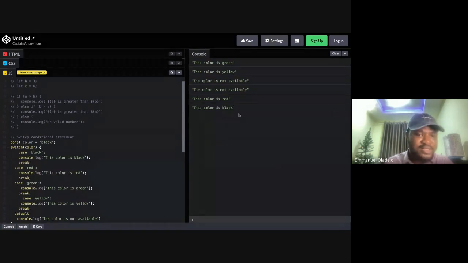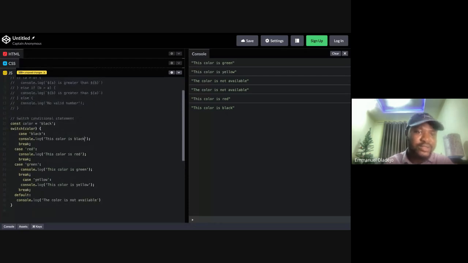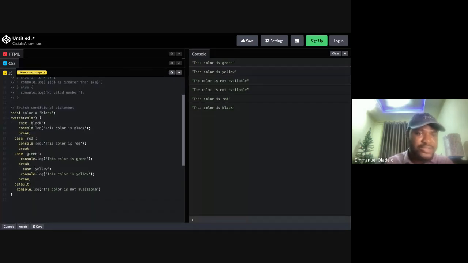Okay, the color is black. All right, so that's how switch conditions basically work. We've been able to talk about if else statements, and we've been able to talk about the switch conditional statement. So that's it for the switch conditional statement.